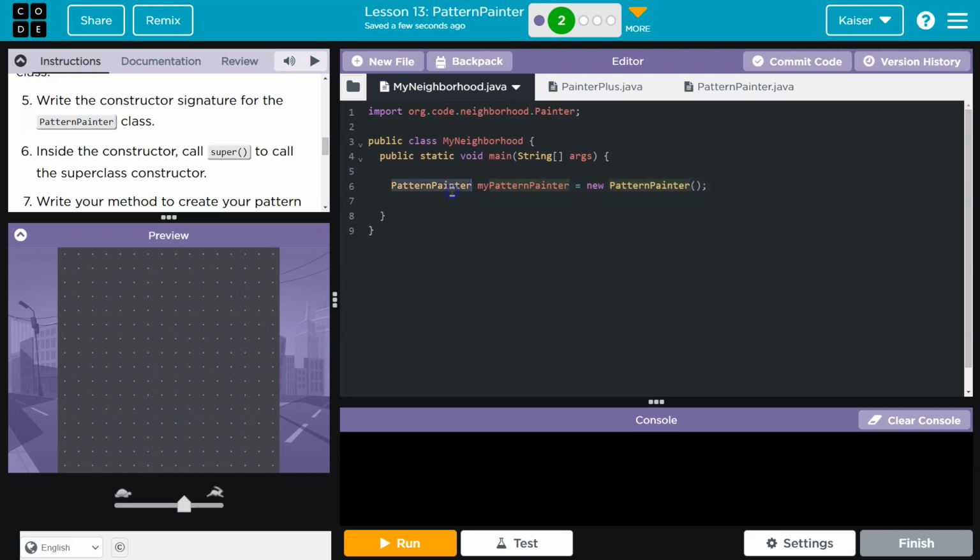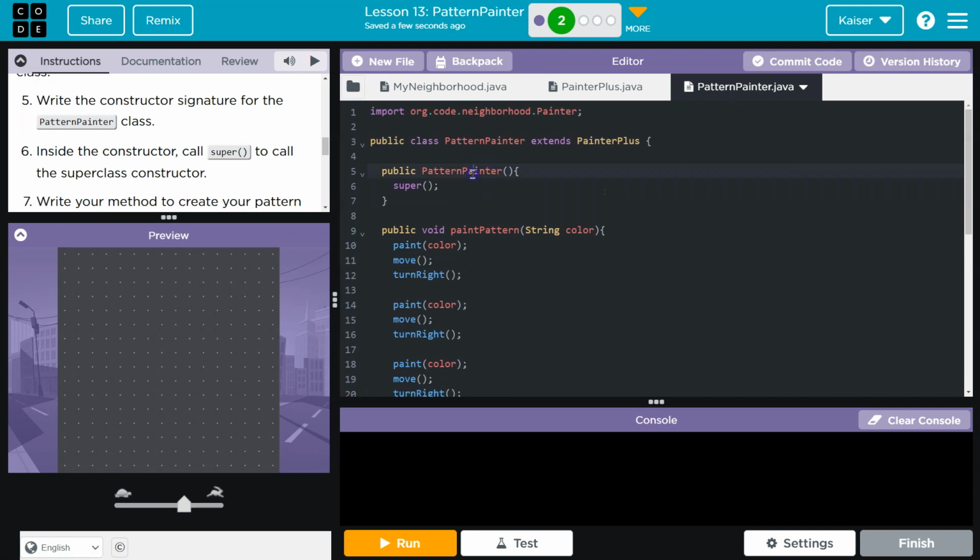Okay, so what does this do? This is the data type. It's of type PatternPainter. This is the name of the object, my PatternPainter. This says equals new PatternPainter. I'm asking it to go grab this class and run the constructor.